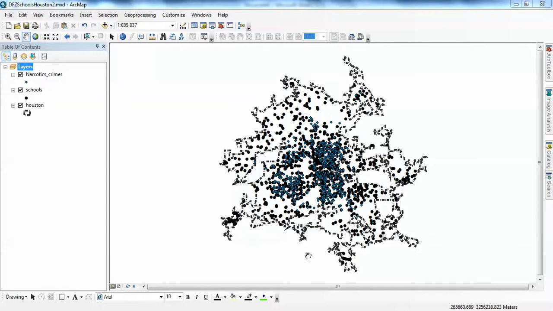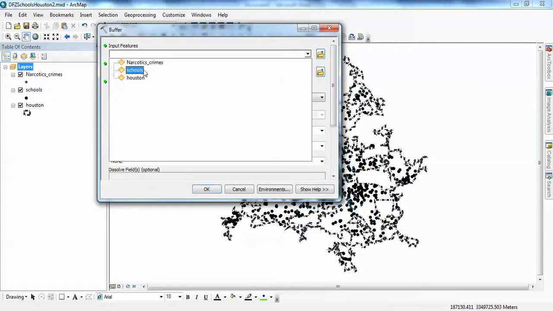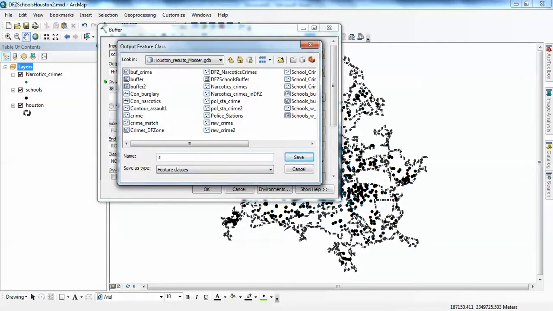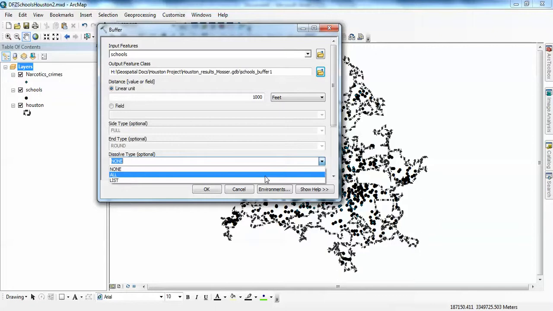So what I'm going to do is find schools that have crimes within a 1,000-foot area around the school. In order to do that, I'm going to need to go ahead and buffer my schools. So schools buffer 1. My linear unit is 1,000 feet. And we'll do a dissolve type all.